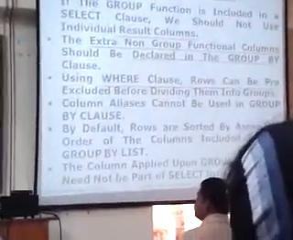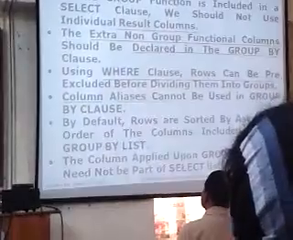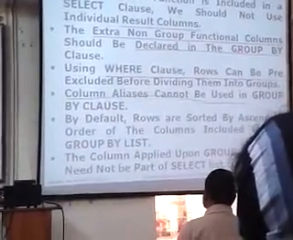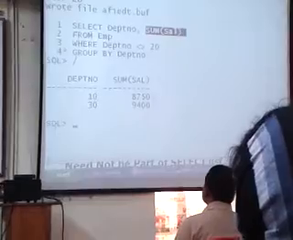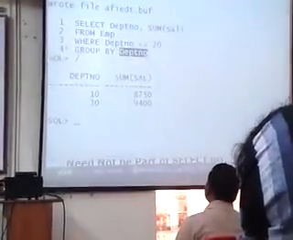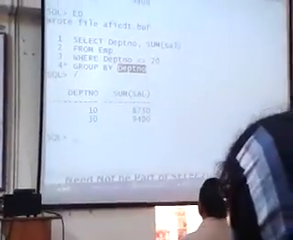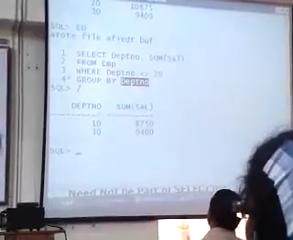No. So column aliases cannot be used in the group by clause. Whenever you are dealing with the group by clause, it should work only on the original names of the columns. It cannot work on the aliases.